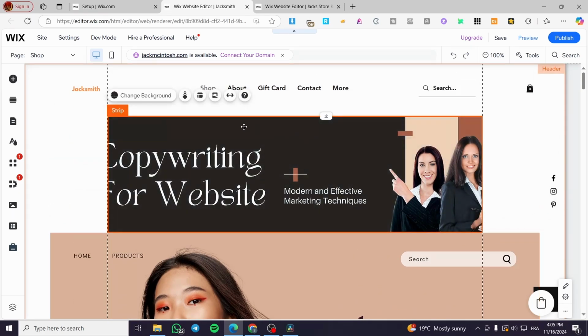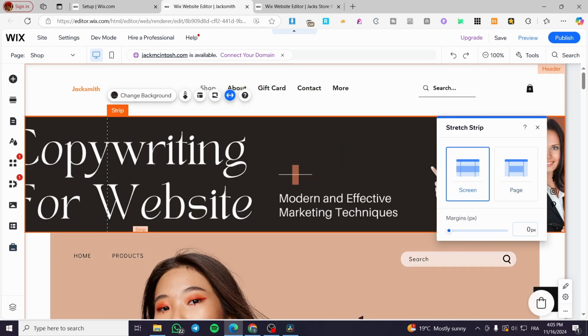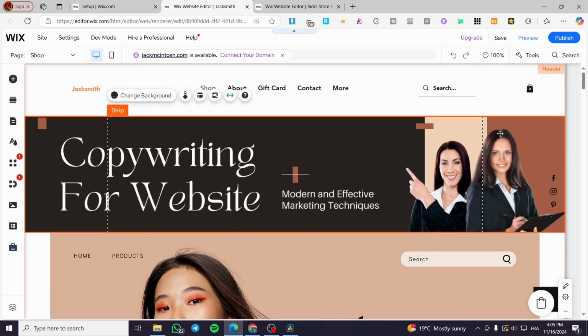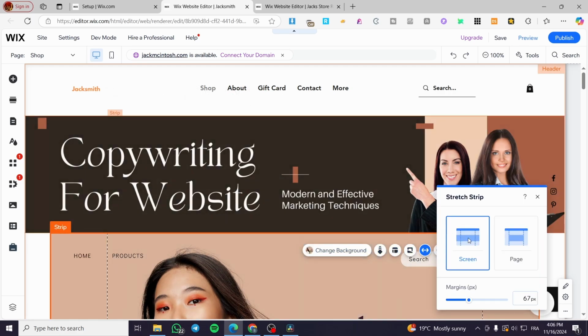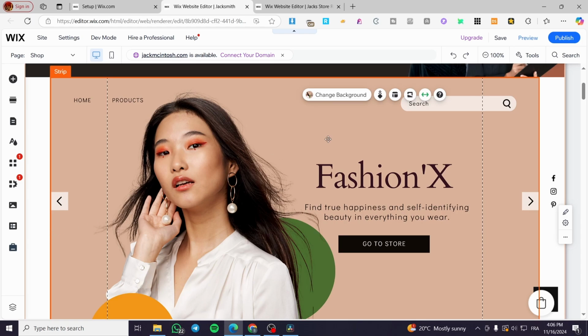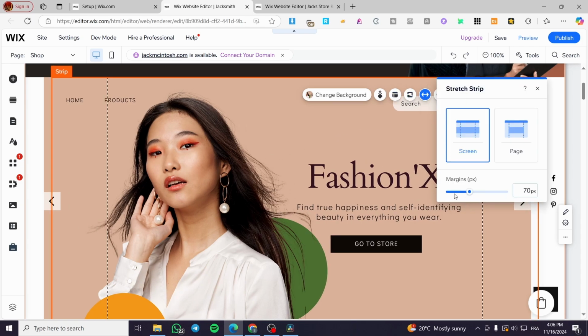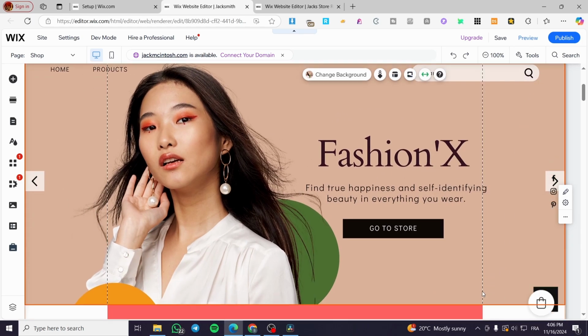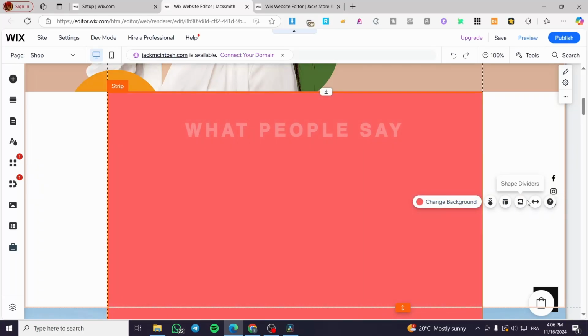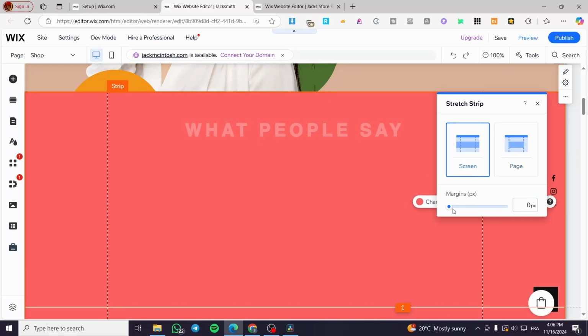For this one, we can also go ahead and click on the section, click on stretch, and put it to screen to make it a little bit bigger. For this one, you can do the same thing and put it as you want. I'm going to put it to 0. You can do that with any of the sections.